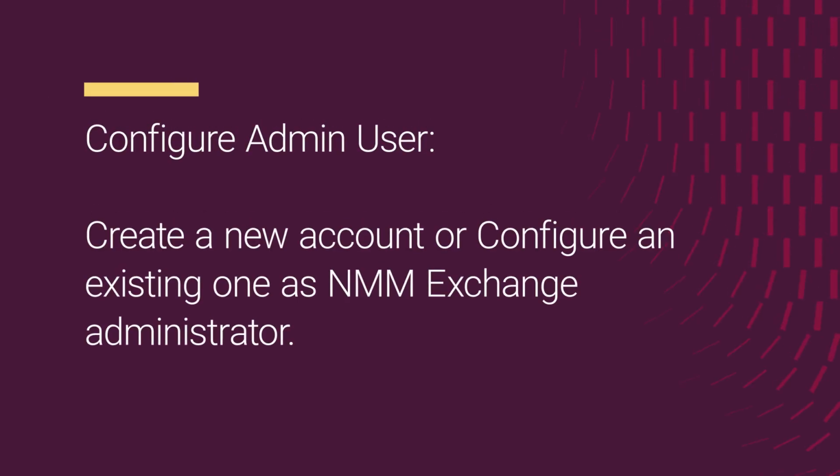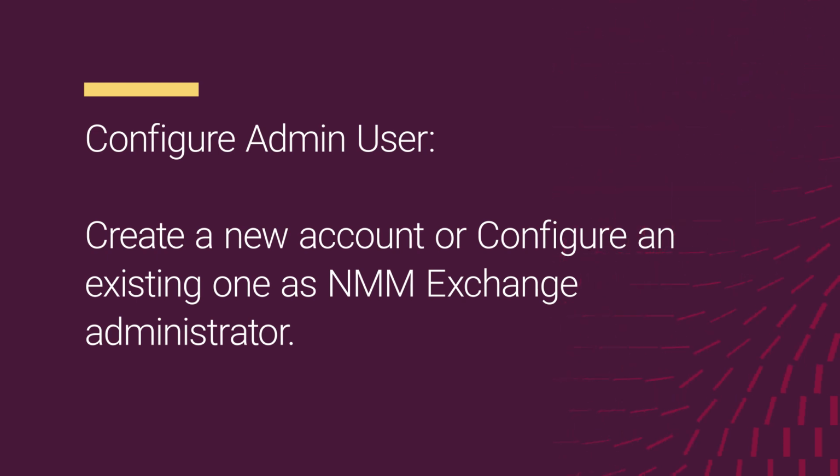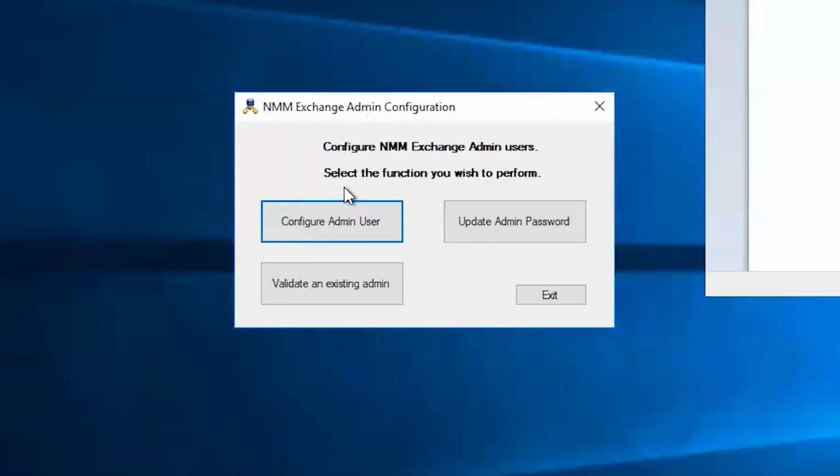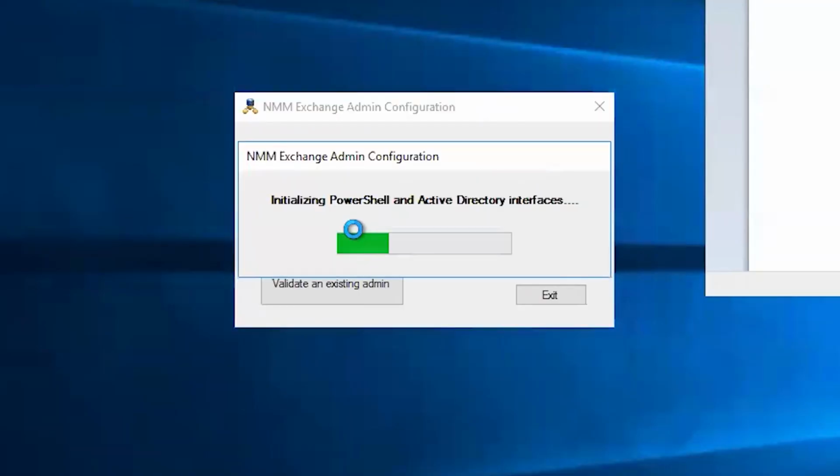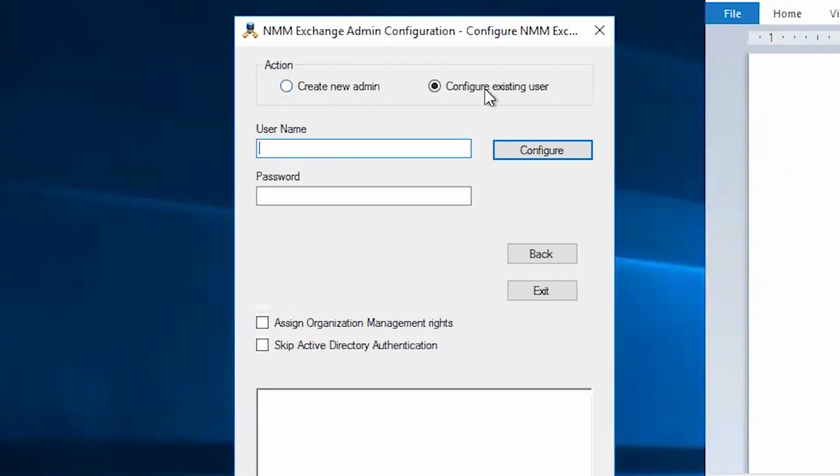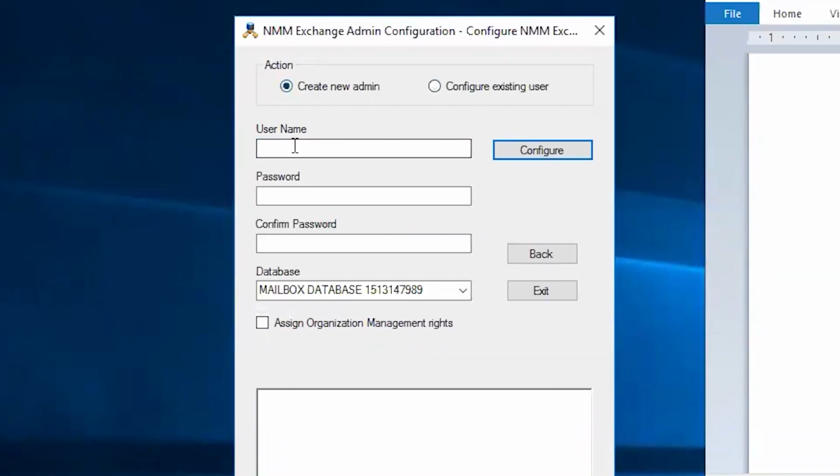Configure admin user. Create a new account or configure an existing account as an NMM Exchange administrator account in Active Directory. On the home page, select Configure Admin User. To create a new admin, click Create New Admin.